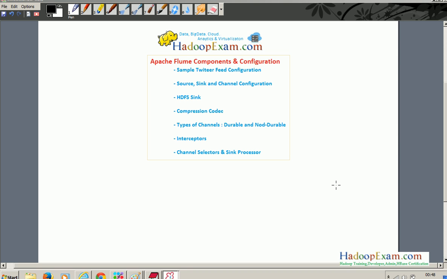In this session, we are going to cover Apache Flume components and its configuration in depth. So we'll first start with the simple Twitter feed configuration, how Twitter feeds can be pushed into the HDFS sink, and then we go to the source, sink and channel configuration in depth, and after that we will see how HDFS sink works, how files are stored in the HDFS sink using the Flume. Then we'll see a little bit on compression codec, and later on we will go on to the types of channels.